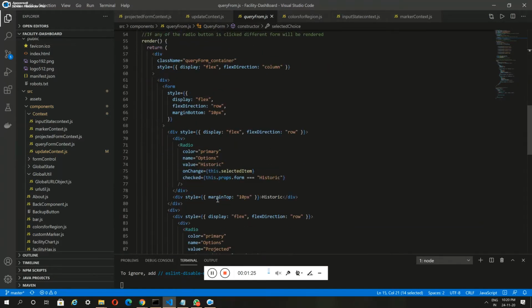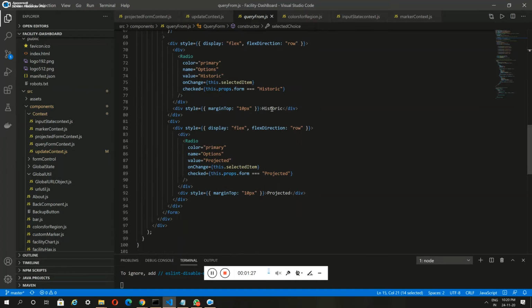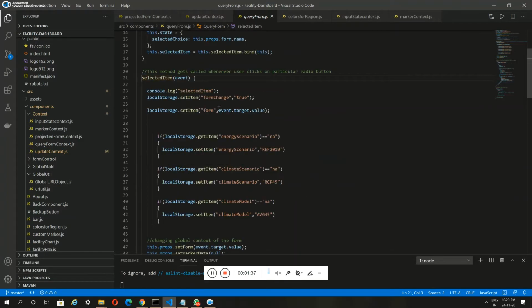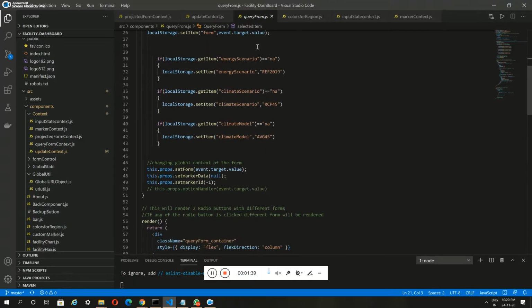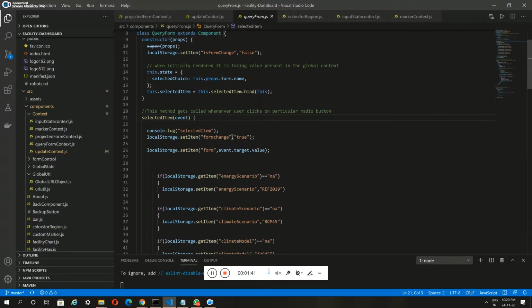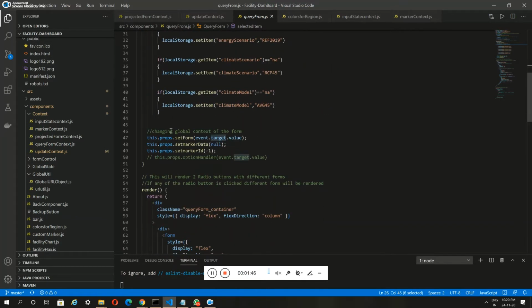In the render method, you can see we have created two different radio buttons: one for the historic form and another for the projected form. Whenever the user clicks on one of these forms, the selected item method will be called, and based on that we will set our form with the new values and update the value inside the form context with the new value of the form.